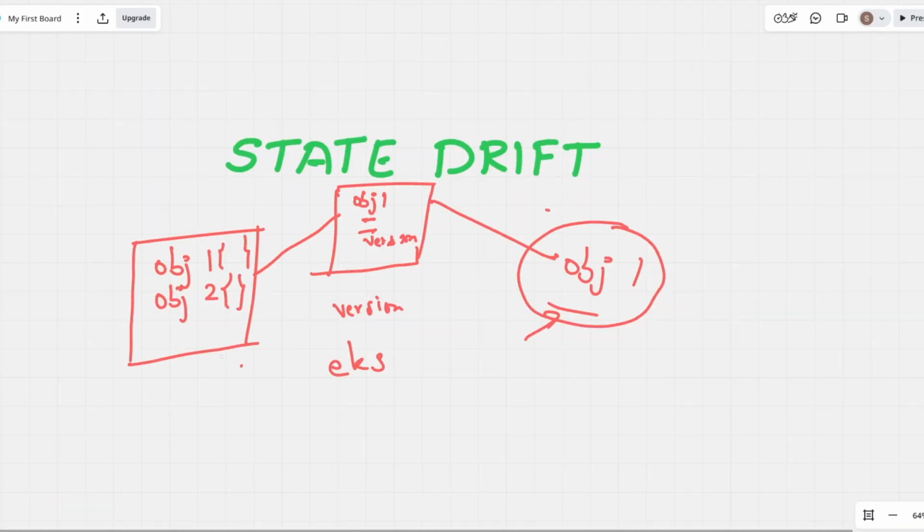So when do we have state drift? Whenever the resource is changed without using Terraform, then there is a state drift. So without using Terraform, whenever changes happen to your resources, there will be state drift. Now, how do you solve this?